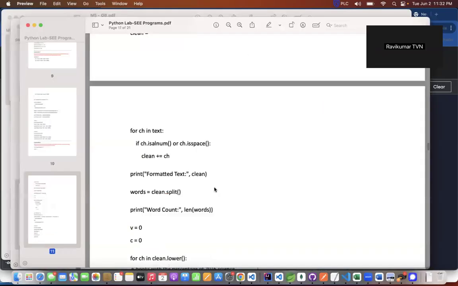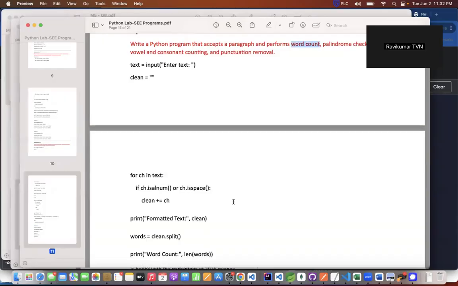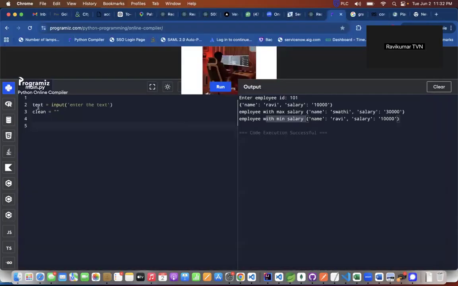And then for each character in text, if it is alphanumeric or is space, then you are trying to add it. So what is the first goal? The first goal is performs word count. Okay. So word count we can do in another way also. How many words are there? Okay, let's see that. So now text, right?